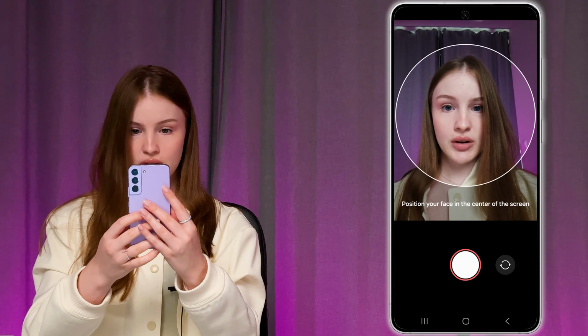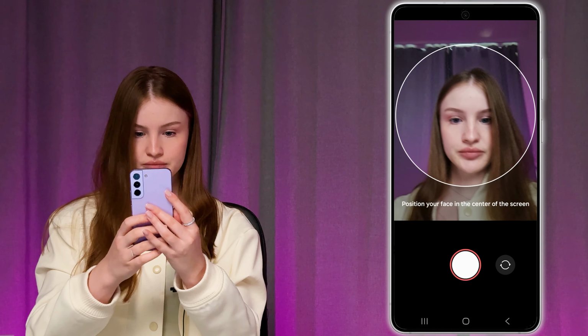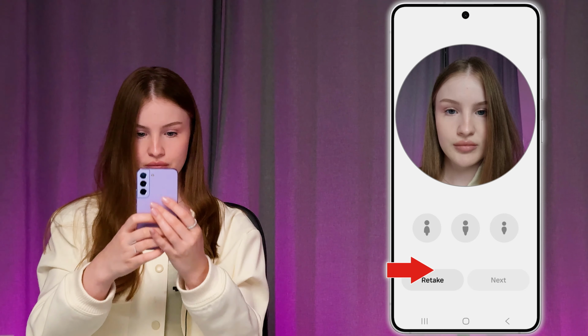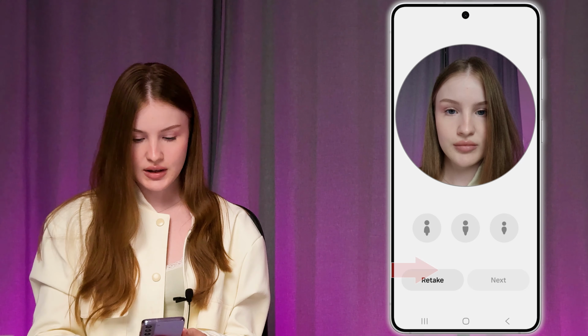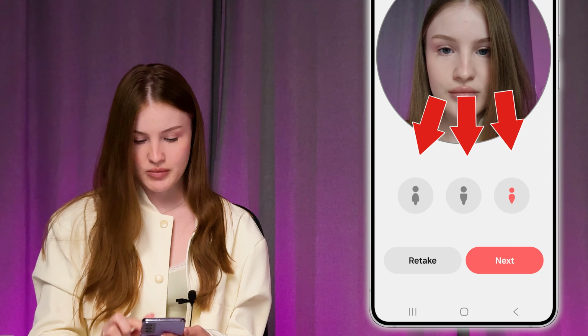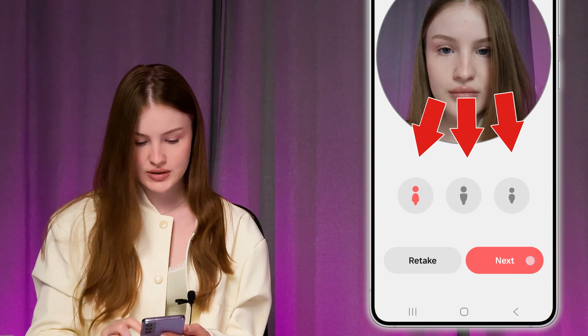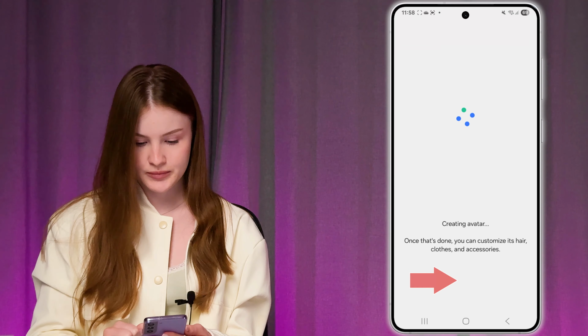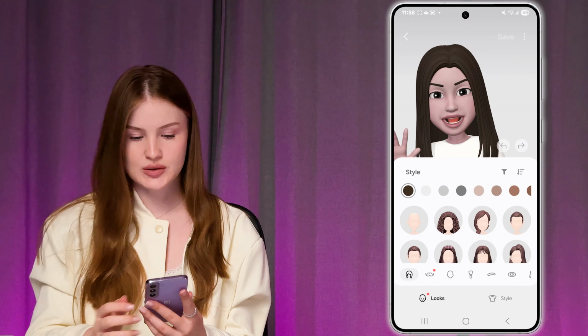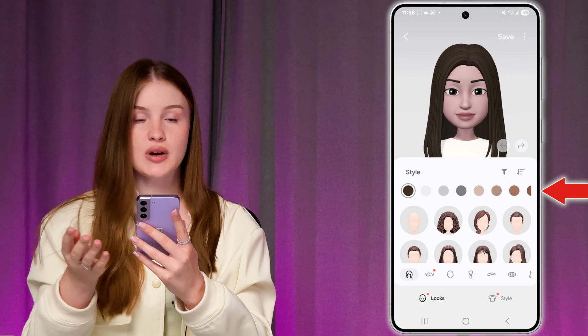And I'm gonna point the camera to myself. Tap on the camera shutter button. And now the avatar should be created, so just tap on the body you would like to add and tap next. And now it is creating avatars, so we are just waiting. And this is my result.